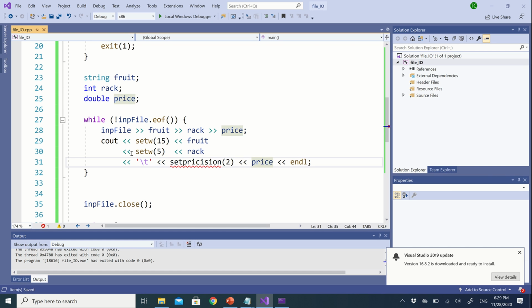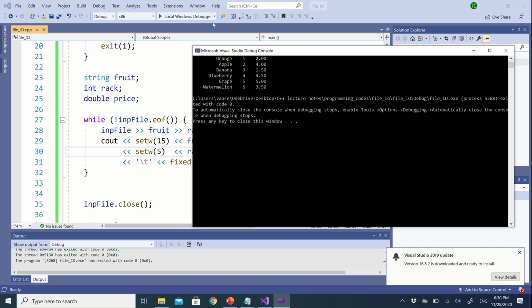So set precision 2 for price. Then this is not enough, because I need to tell it what kind of notation I want to print out. So I'll use fixed notation for price, instead of scientific. So if I do this, let's have a look. Now I've got a very good output.